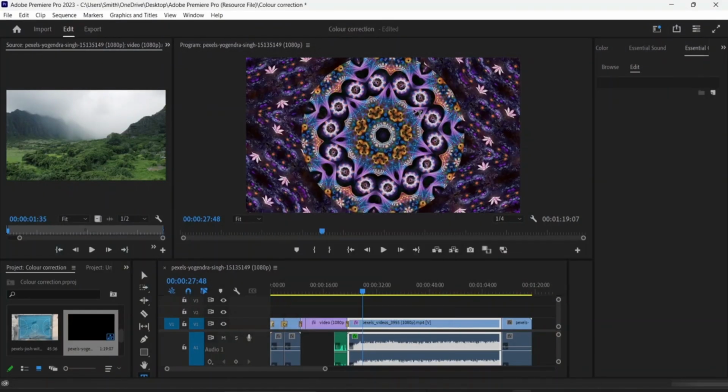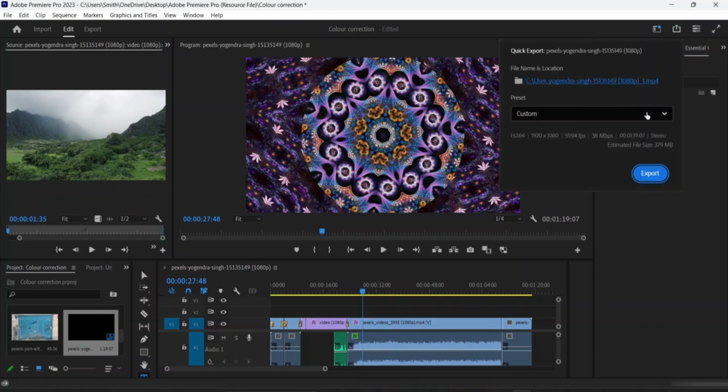So I hope you guys have understood how you can export your video, and I have also told you different ways of how you can export. And here is another option, as you can see my mouse here. This is a quick export option.